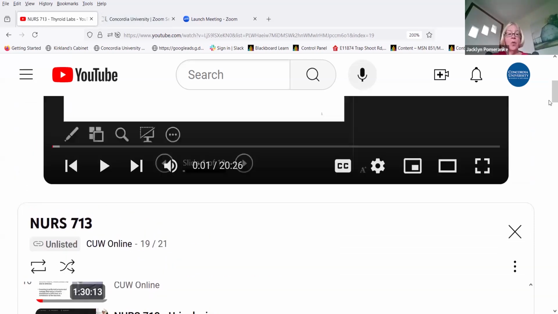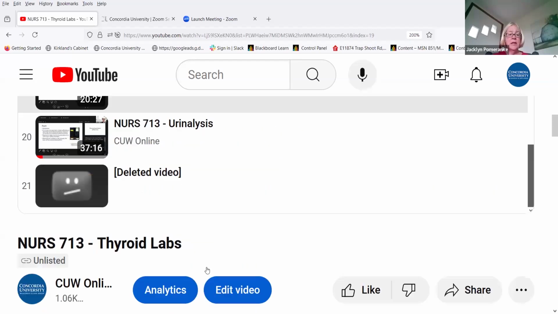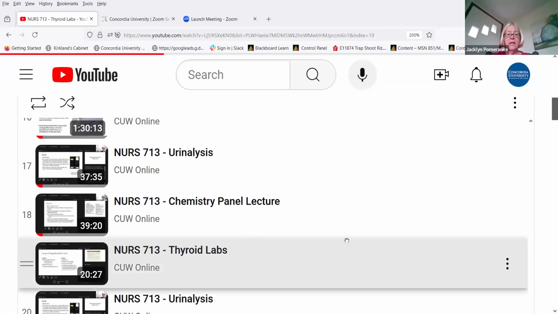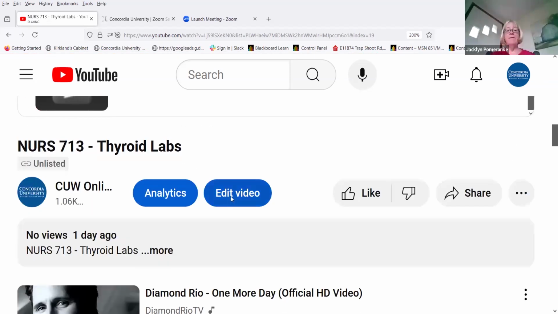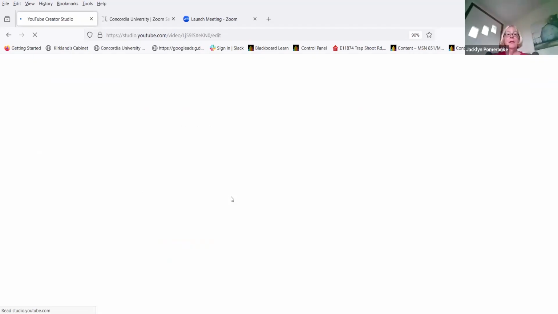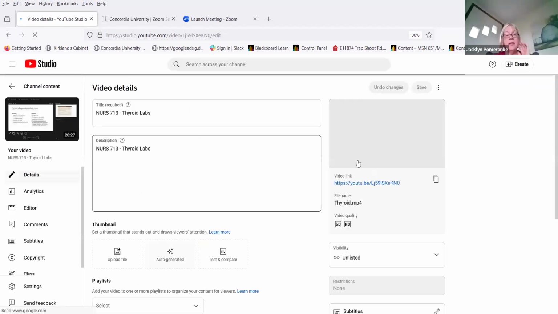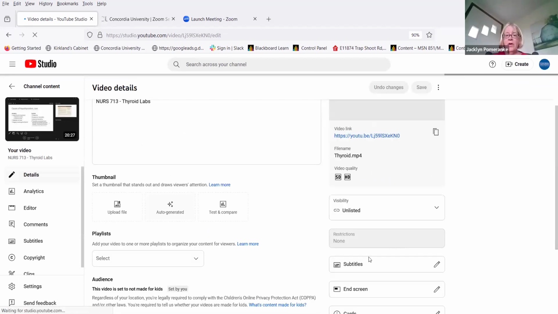So to go into this one, first I'm going to click on it, click on edit video. If you edit the video, it'll take you into the behind the scenes information here. You want to look for the area called subtitles. On the right hand side, scroll down and it's subtitles.